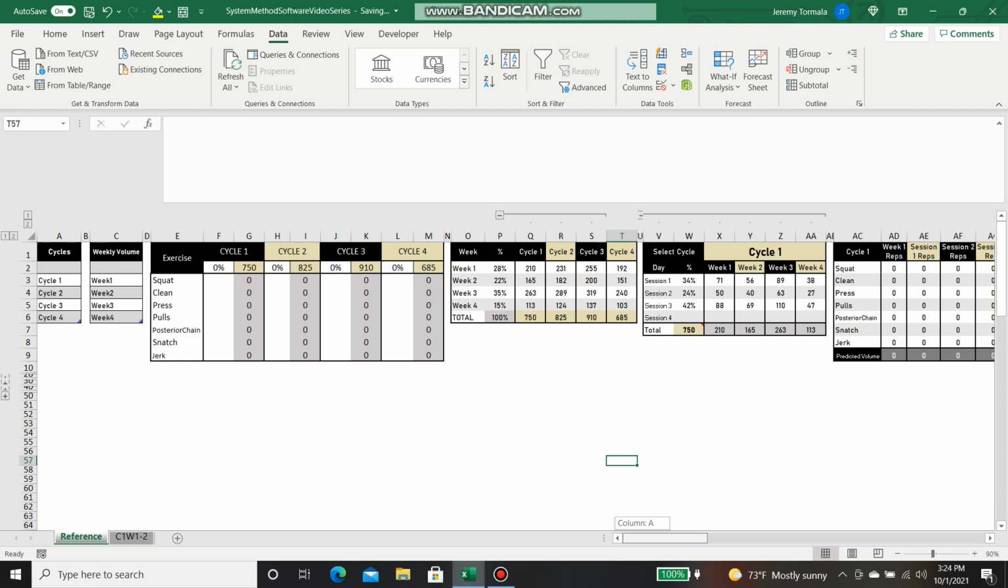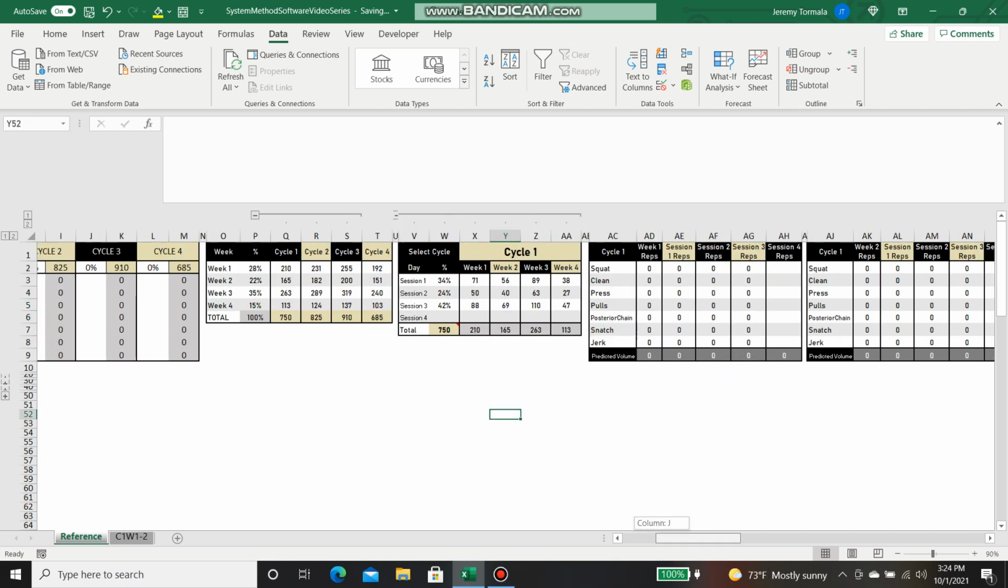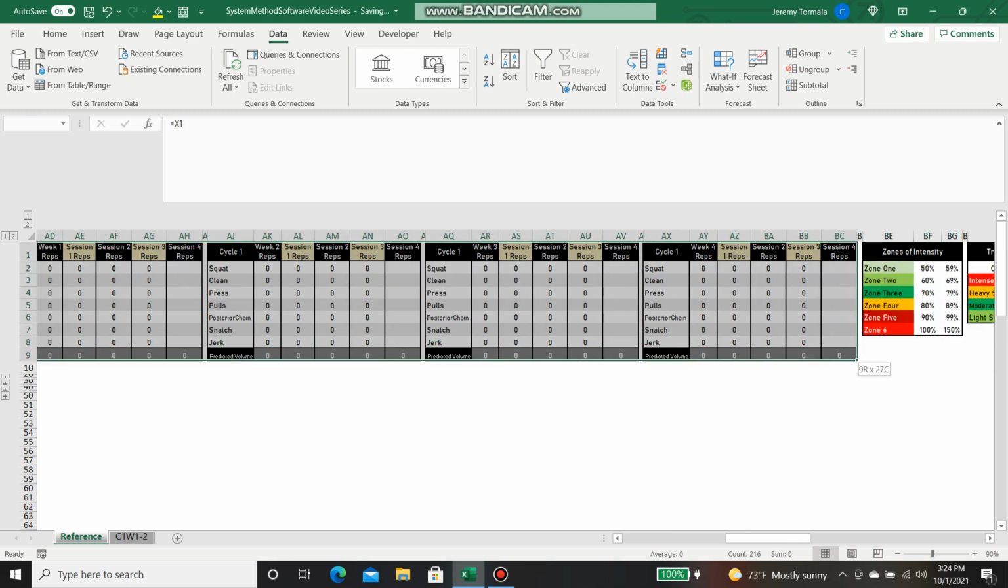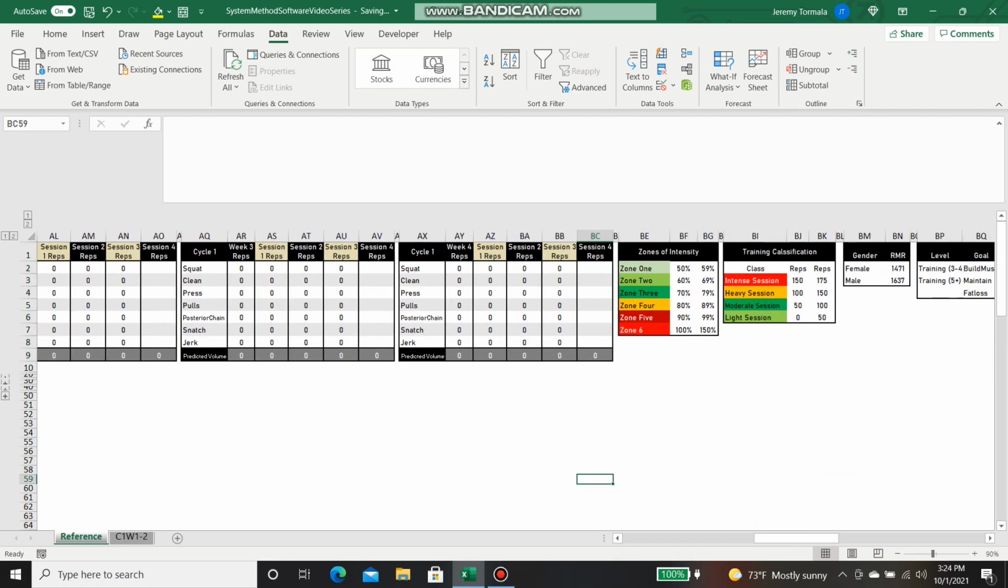So I come over here, there's reference, and this looks like a lot of stuff, alright? I've got my cycles, my weekly undulating, and my daily undulating. The tables up here are the predicted volumes from the information that I'm going to put in on the other side. The zones of intensity, you'll see on your workout cards when you're developing your training sessions. Training classifications, you'll see as we plan out the volume. It's gray down here, but when we use our actual training, which you'll see in the tables down here, they will be color coded.